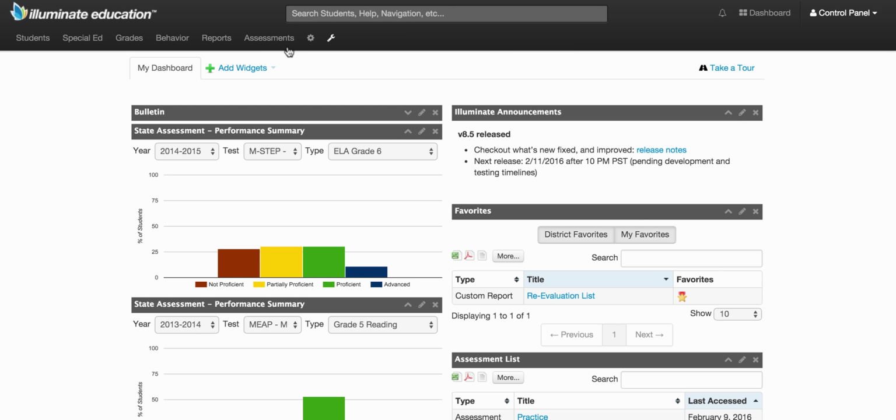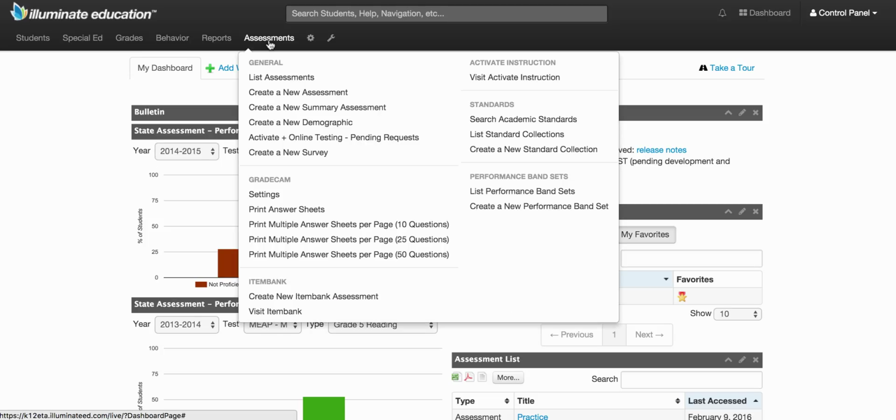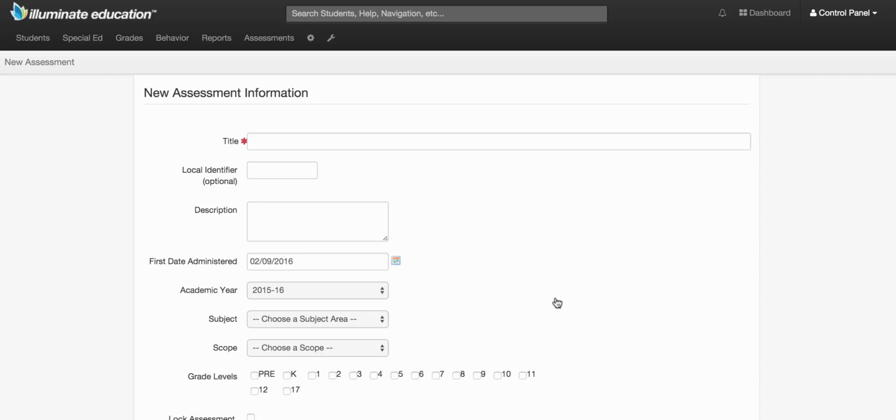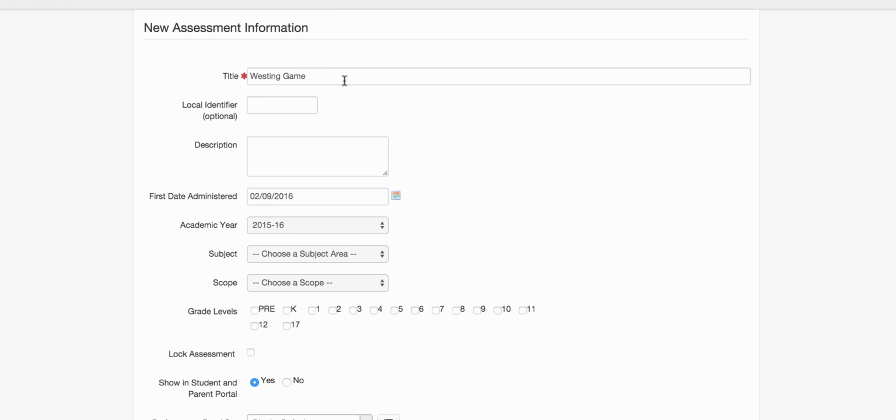To begin, we will click on Assessments and create New Assessment. From here, we are going to select Manual Setup and then type in how many questions the assessment will be, and then click OK. At this screen, you need to put the title of your assessment in, and really that's all you need to be able to continue.